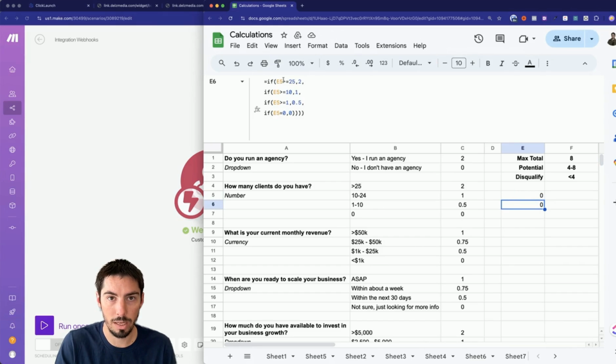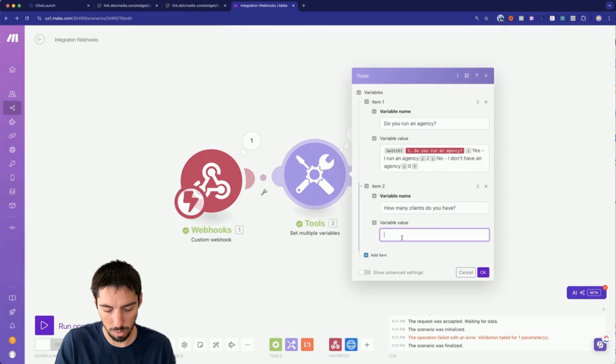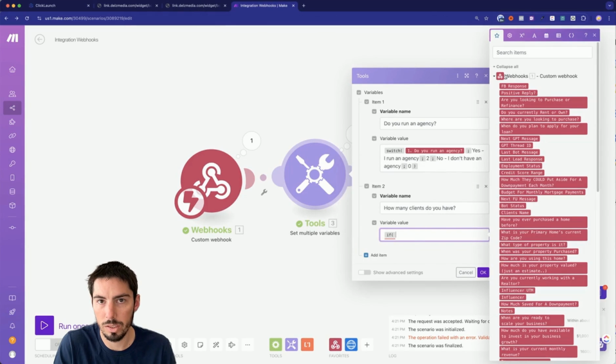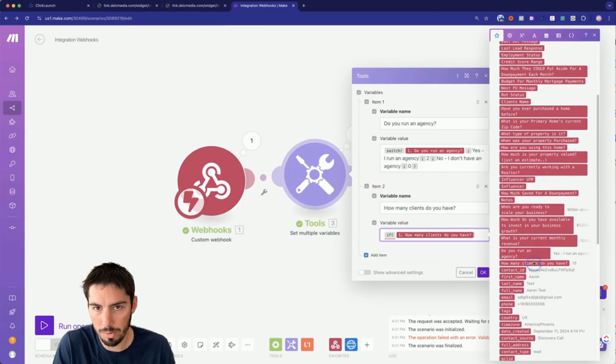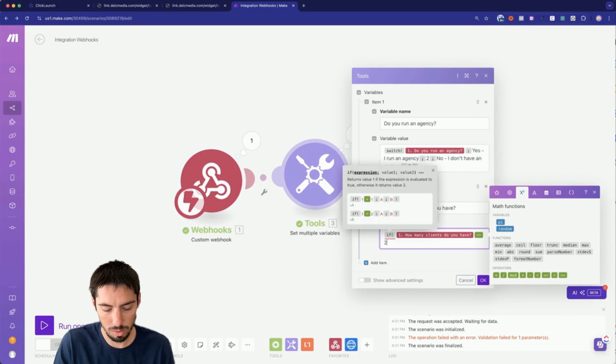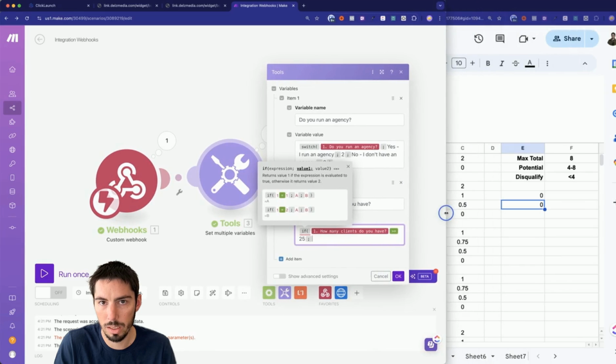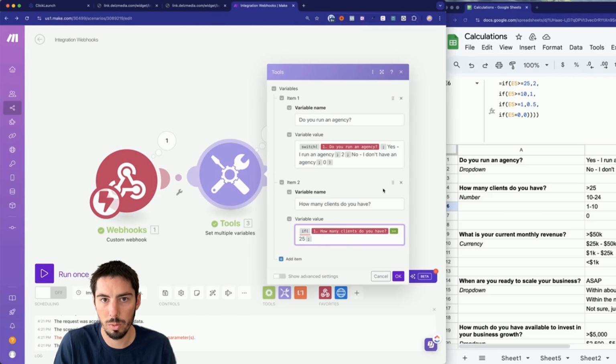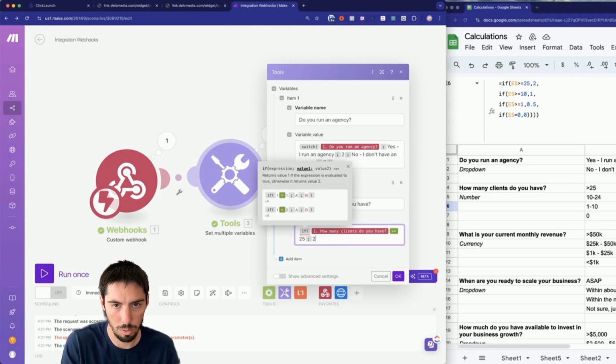Now we need to go build this out. Same exact thing within Make. So we'll come over here and we're going to say if, and this time we need to select how many clients do you have? And then we can go over to the math functions here and find greater than or equal to, and then we'll type in 25, comma. Now in Make, they don't use commas, they use semicolons. So semicolon, if it's greater than 25, what do we want it to output? Let's do this, and then we can see the formula. Okay, so if it's greater than 25, we want it to output a 2, semicolon.